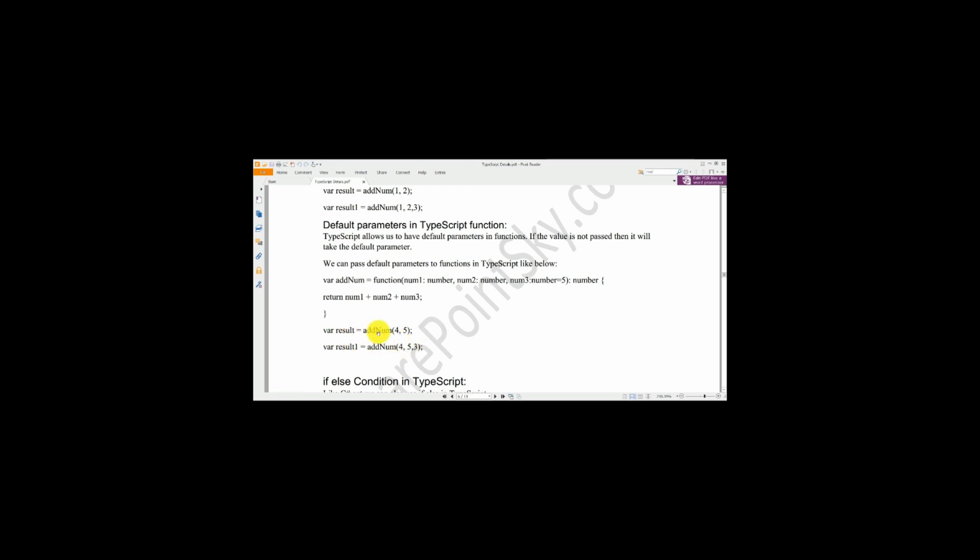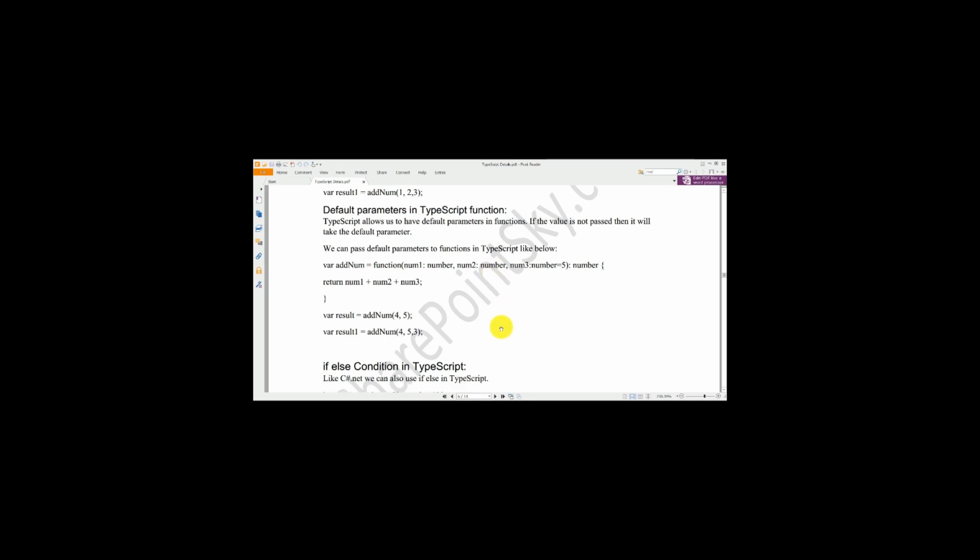This is what it will return as a number. It will just add this number 3 and return the value, but you can pass a value, or you may not pass it, because a default value is there which it will take. So TypeScript allows us to have default parameters in functions.